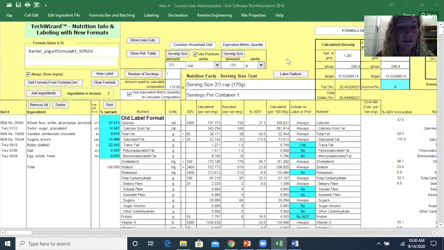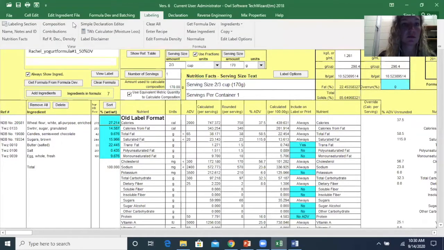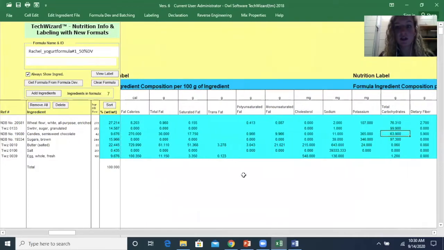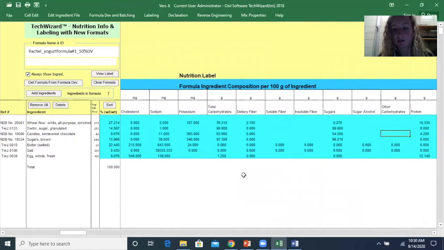Yes, we can hit the sort button. I'm going to keep moving forward though. So when we go to the labeling section, there's something called composition. And then we're going to look at the chocolates and scroll over. And we're going to see the amount of added sugar is 54.5 for sugars. And all of the sugar that's in this candy is added sugars.